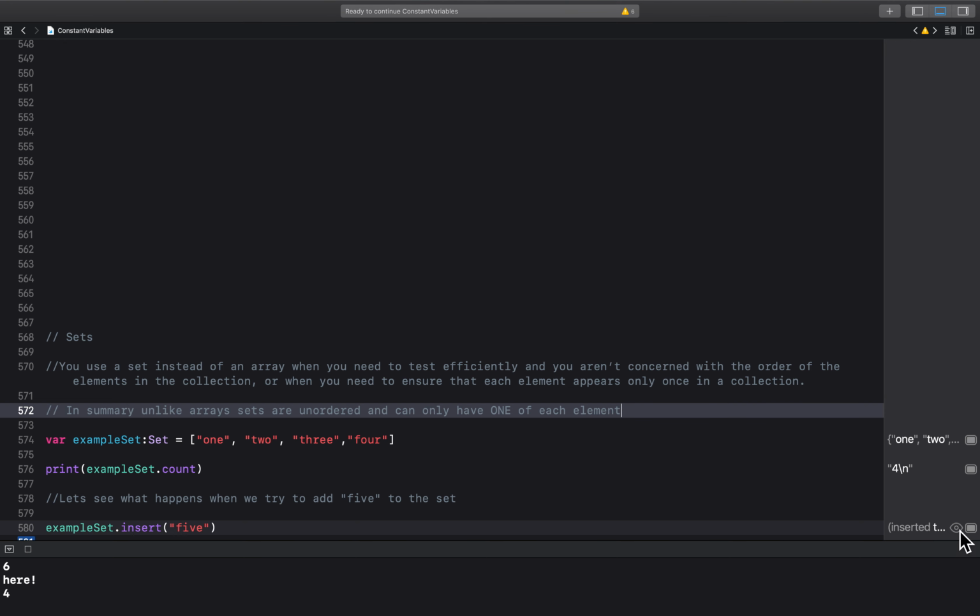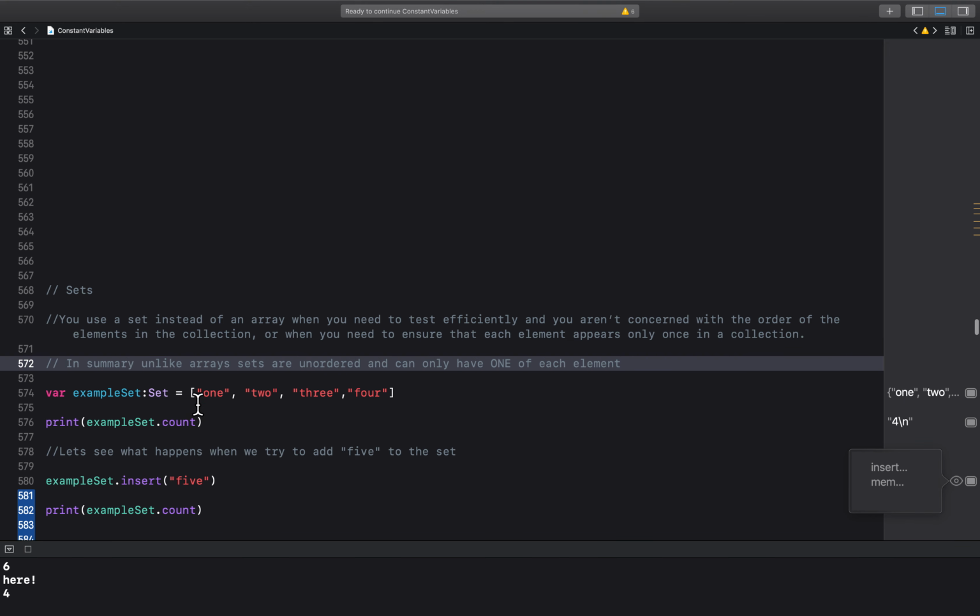Okay, so over here it's saying inserted true. Basically it's saying that has been done successfully. Let's check now. We had 4 objects here, we've inserted 1 more, and let's double check to make sure there's 5. So there are 5 objects now in the set.